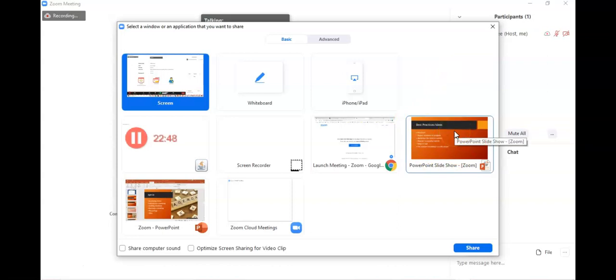So if I only wanted my students to see a PowerPoint that I am showing without being able to see anything else that is on my computer, I could just select that one application that I want them to be able to see. And when I leave that application, they're not going to see anything else that's on my computer.